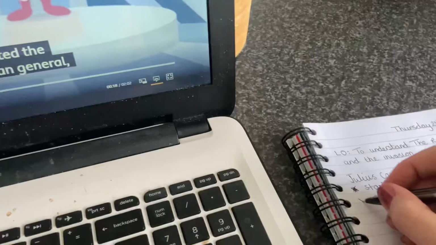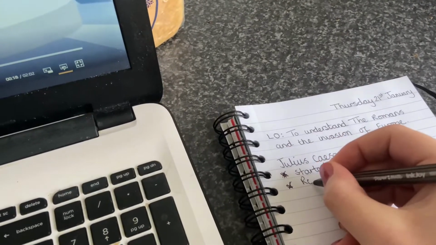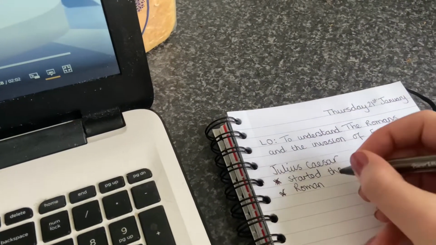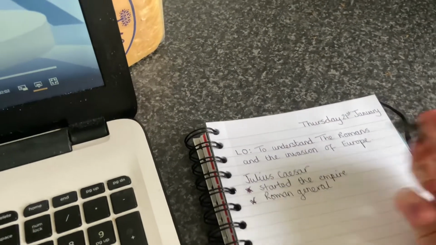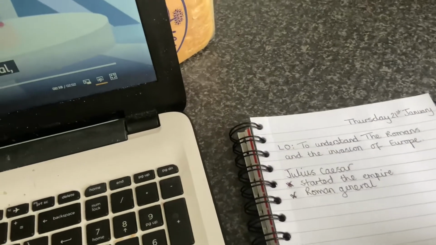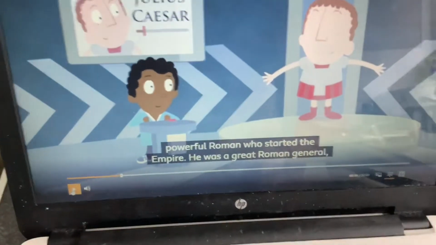Okay, I'm going to do another one. It's really important that you make your handwriting neat so you can read it later on.